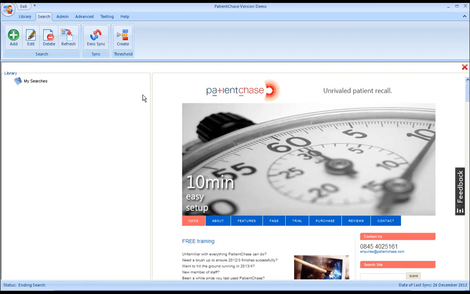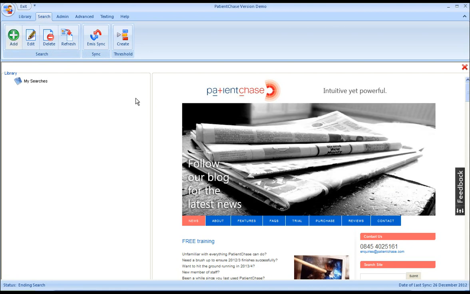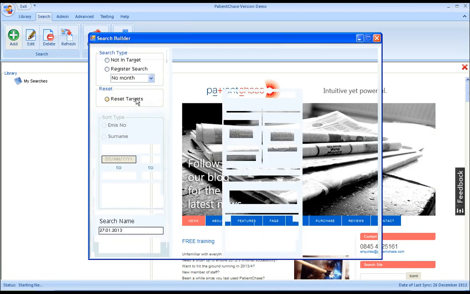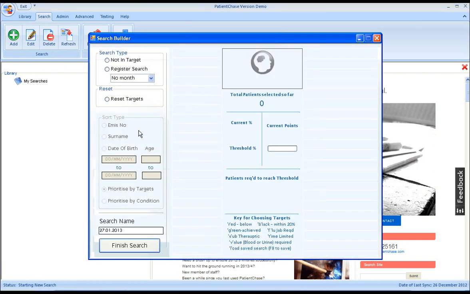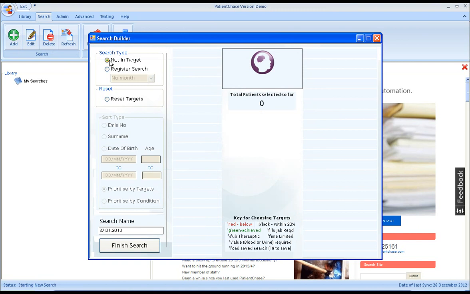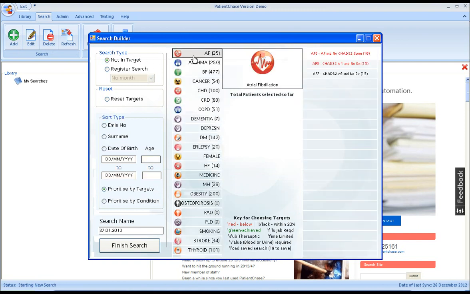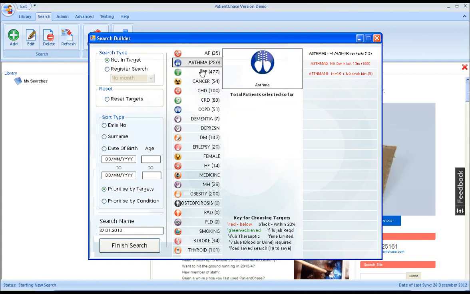So we'll start by building a QOF search for a bespoke list of patients. By clicking the Add button, this loads up what we call our search builder. This is the search builder. And by selecting the Not in Target search, this loads up the registers, as you can see.